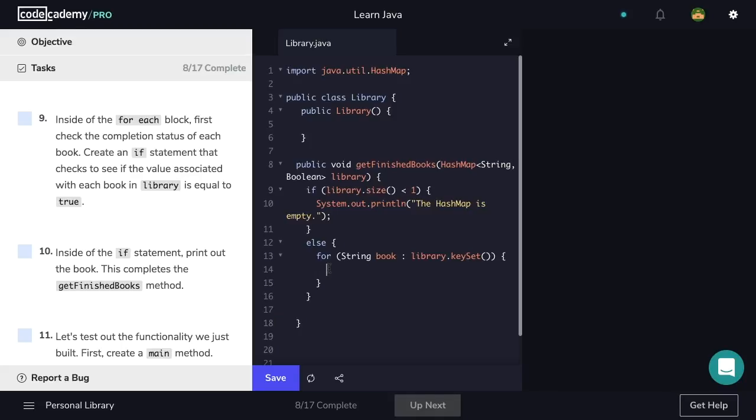So in our code editor on line 14, let's add an if statement that checks to see if the value associated with each book. So to retrieve a value from our hash map, we're going to use the get method. So it's if library.get(book). So we're checking for if the value of each book is true.